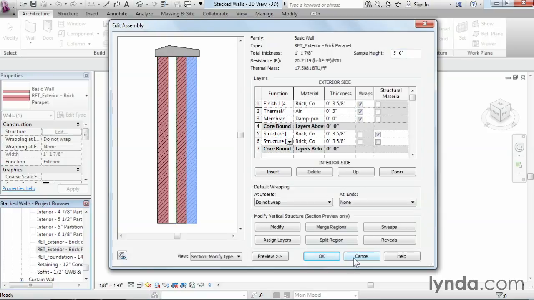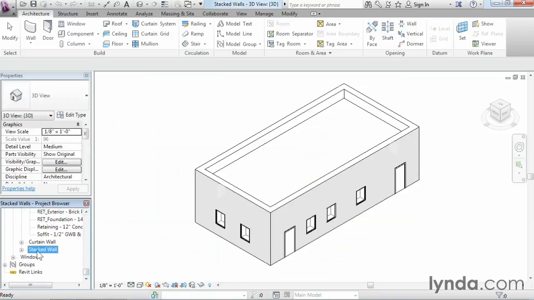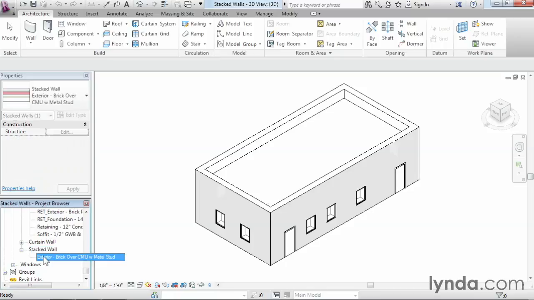Okay, so what we're going to do now, let me cancel out of there, is we're going to come down here to the stacked wall family beneath walls, expand it, and every family has to have at least one type. So you'll see here that there's already a type here in this project. And this is just the generic one that comes with the template. I want to duplicate this and customize it so we can build our own stacked wall. So I'm going to right-click on that and duplicate it.